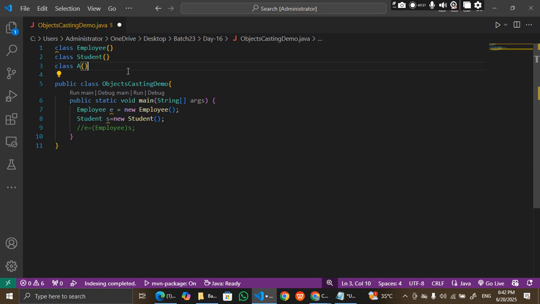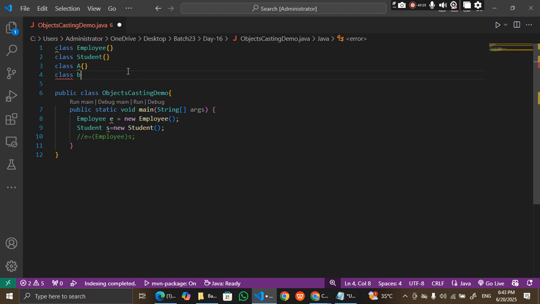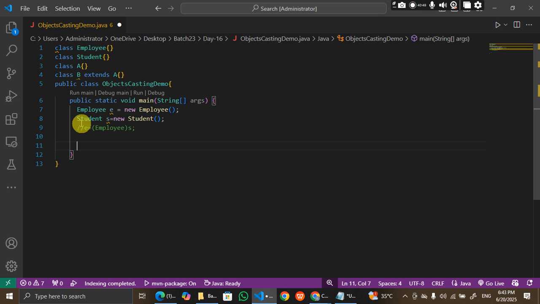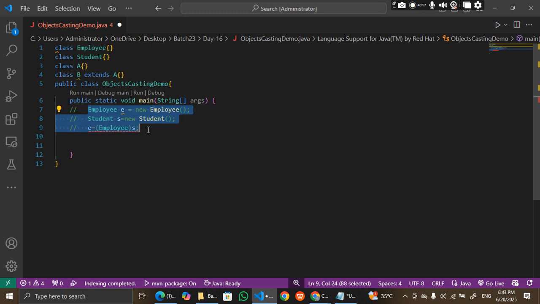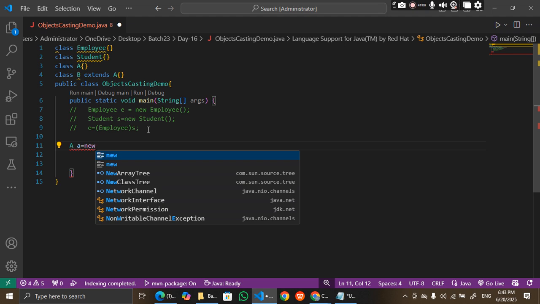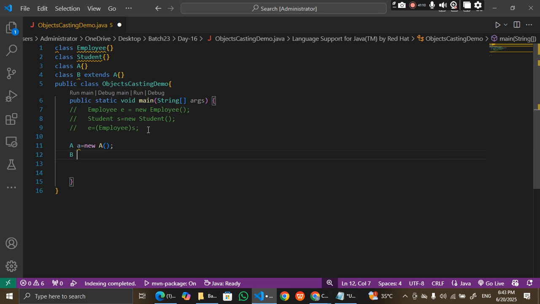Let me take class A, and similarly class B. For the relation, class B extends A. Now this earlier part we don't need anymore, so let us comment it. Let us create an object, A a = new A. Similarly, B b = new B.